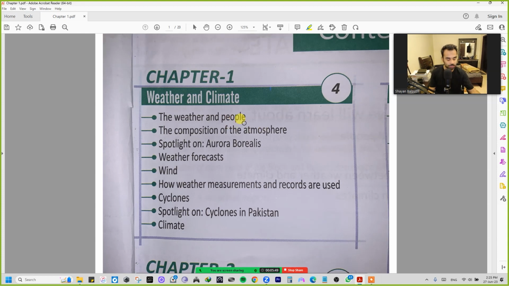Now in this chapter, inshallah, we're going to be studying about the weather and the people. So the chapter name is chapter number 1, weather and climate. We're going to be studying also about the composition of the atmosphere, like what is atmosphere, what is in the atmosphere, and why it's so important for us humans to understand the ups and downs of atmosphere, about the atmospheric pressure. So a lot of science and technological things we're going to be talking about in this video, inshallah.